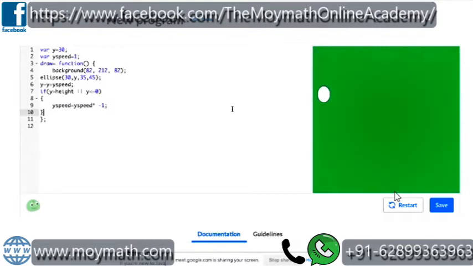Okay, somehow I'm able to make the ball go from top to bottom and bounce back. What code should I change? Which line should I change if I want my ellipse to move from left to right? Which one particular line should I target? What would you say first? In this, which one? Line 7? Line 7. Okay.